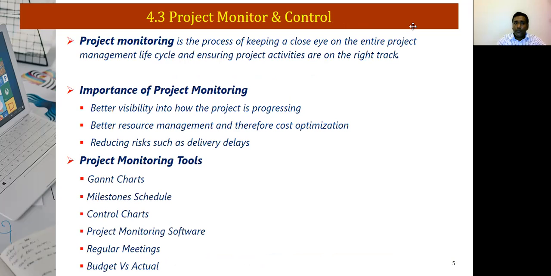Project monitoring. Project monitoring is an important area. Why? Because it will keep a close eye on how the project is progressing. So project monitoring is the process of keeping a close eye on the entire project management life cycle and ensuring project activities are on track.